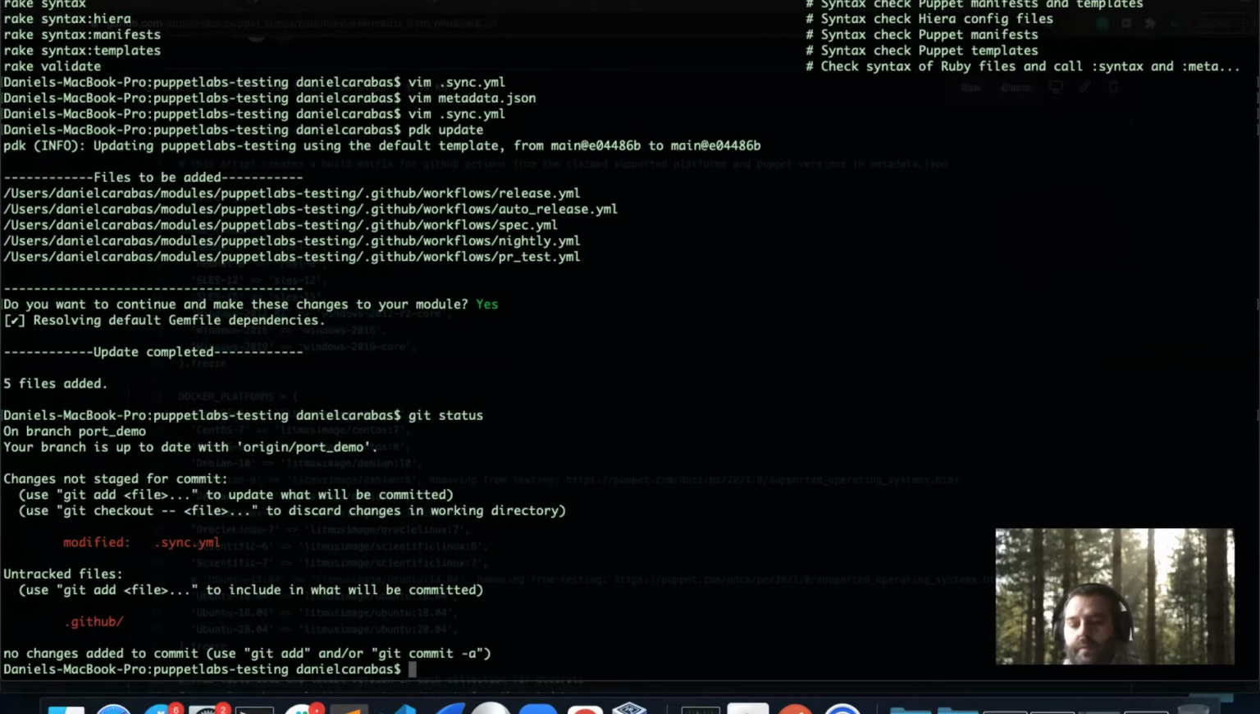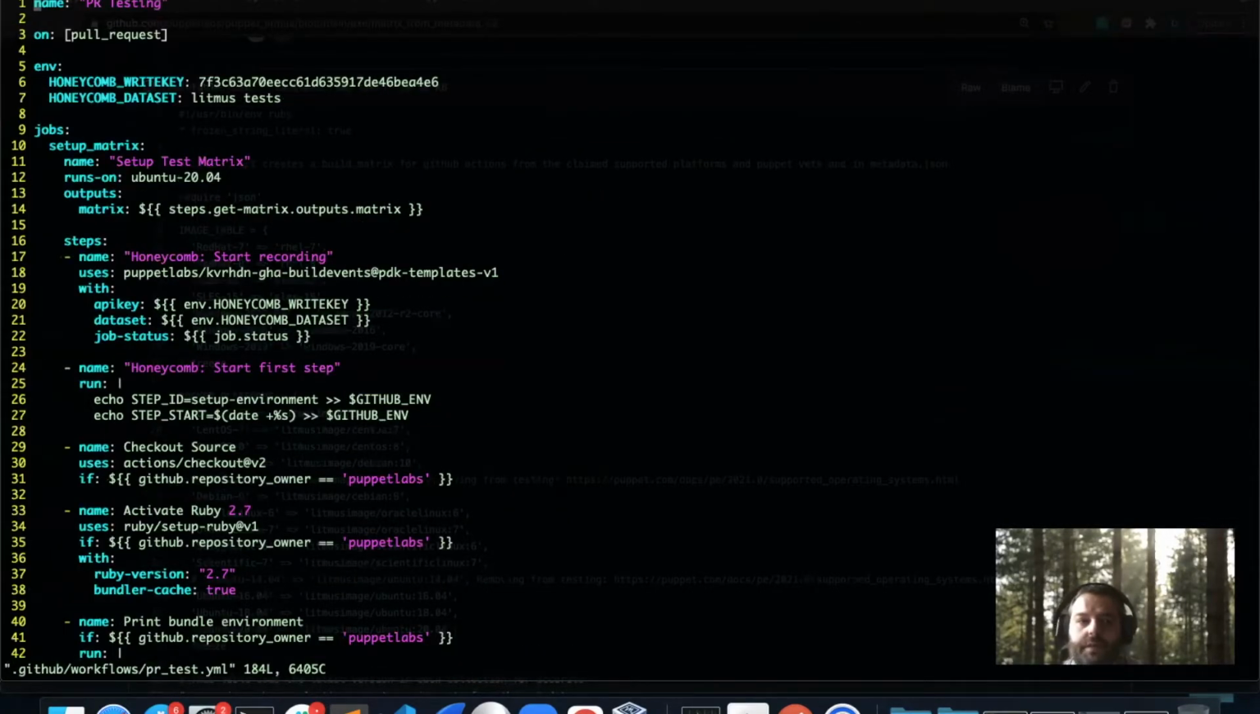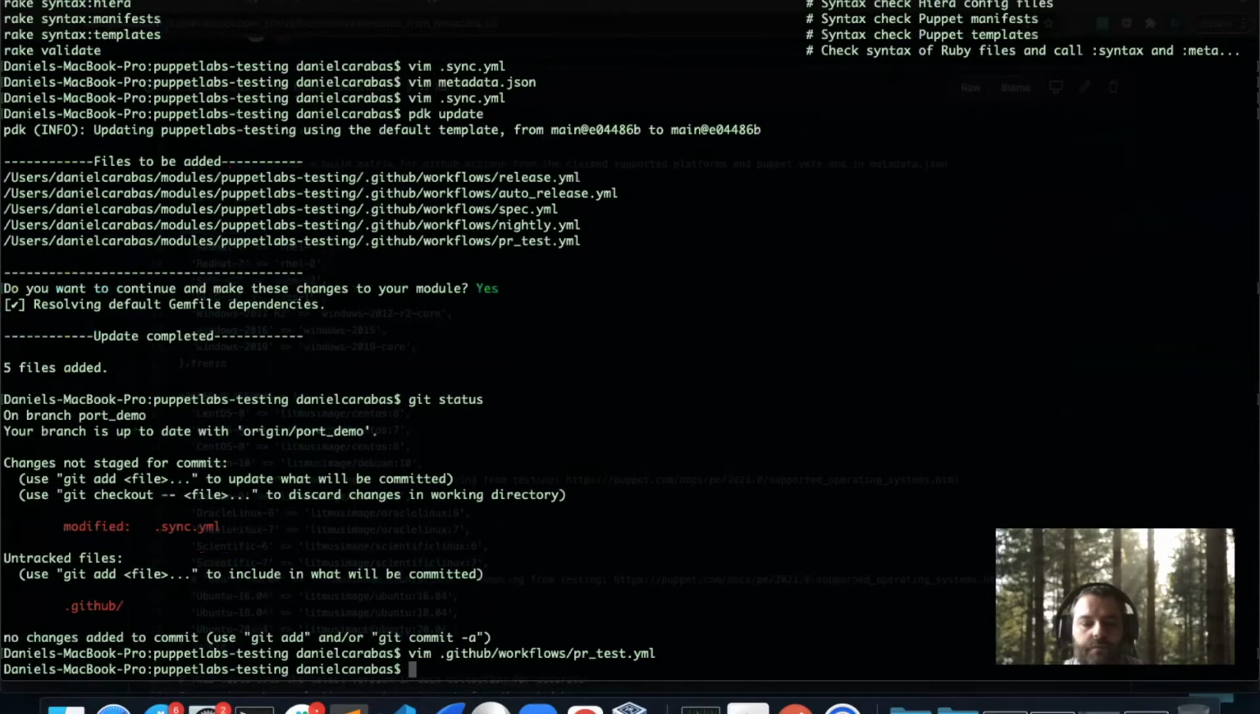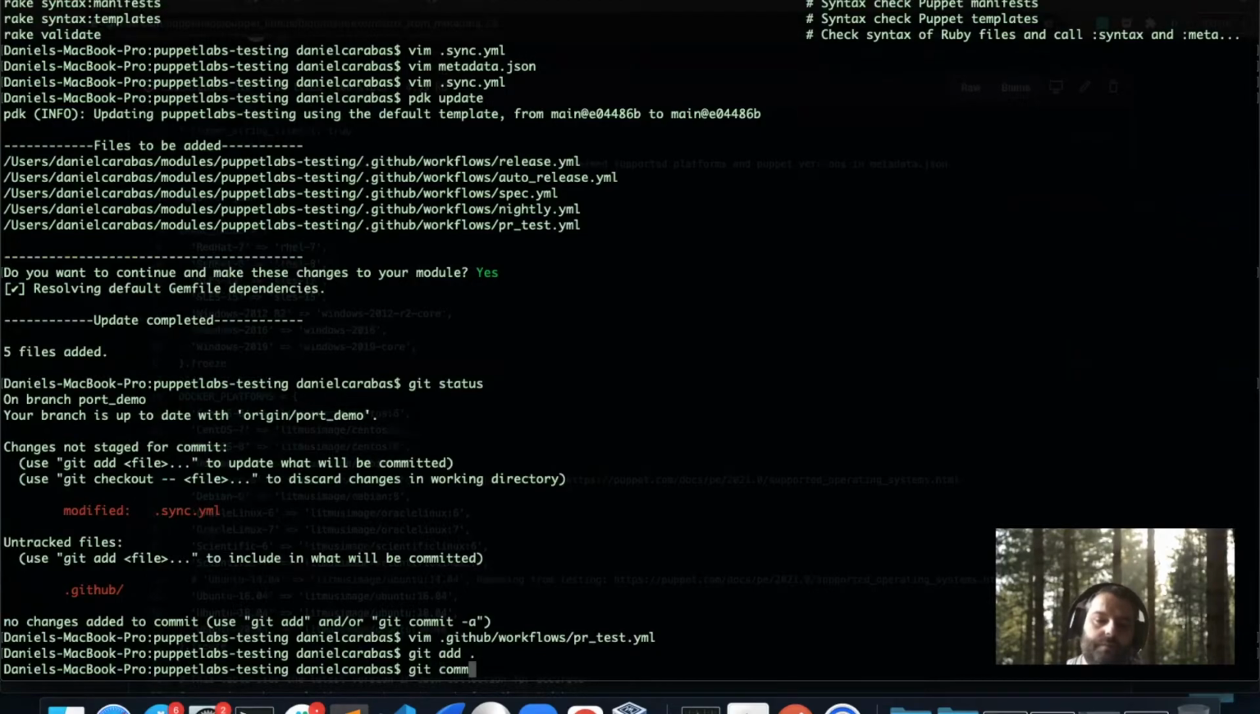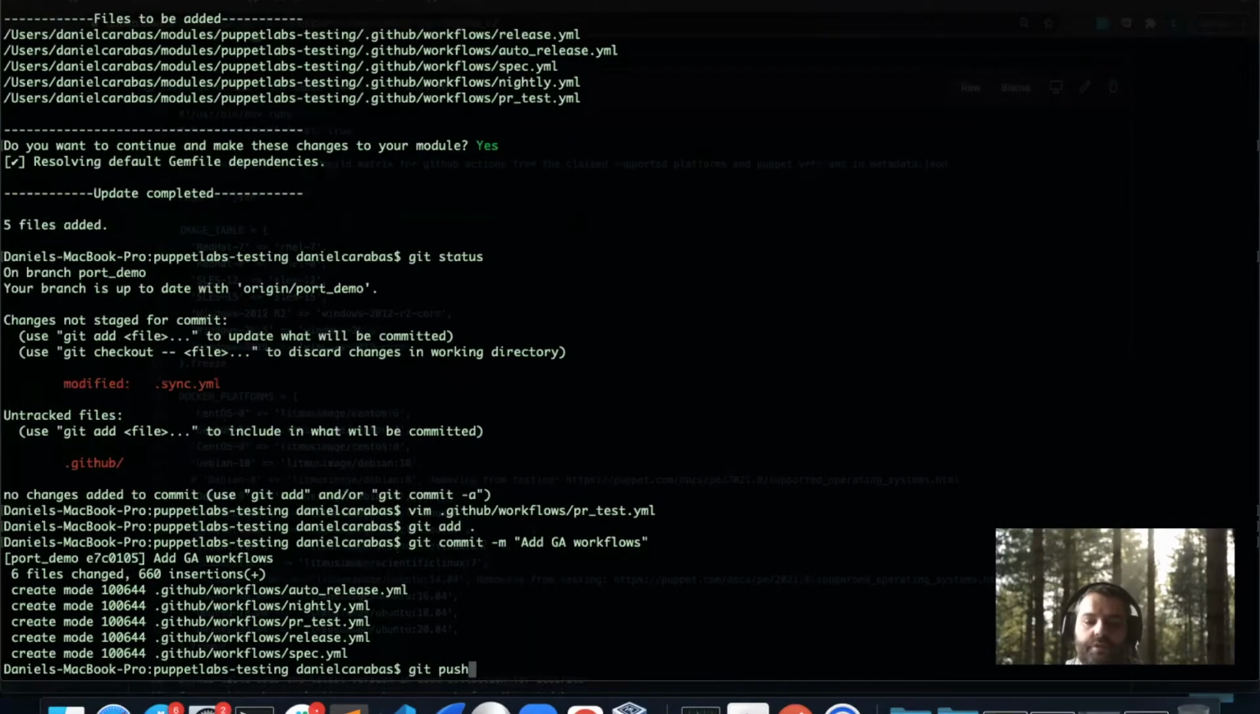Now, for demo purposes, I'm going to modify one of the workflows so it will trigger a run when we actually push to the branch. This is solely for demo purposes. Let's allow the PR testing workflow to be triggered also whenever you push to the repository. So now we add in the changes and push to the branch.